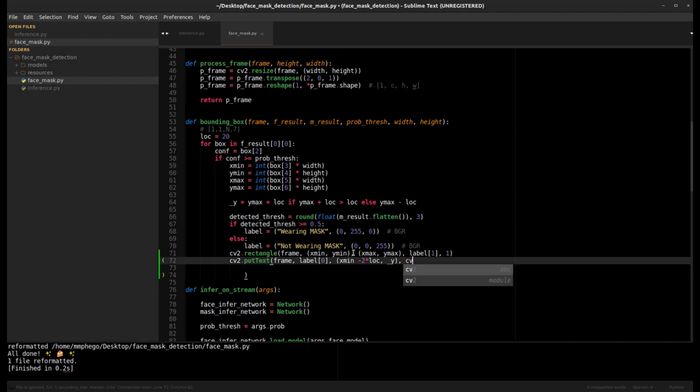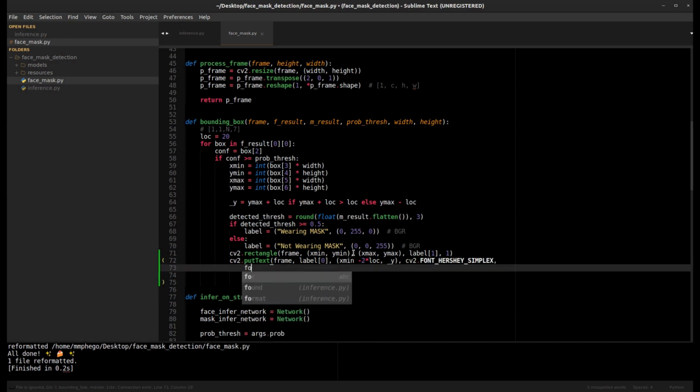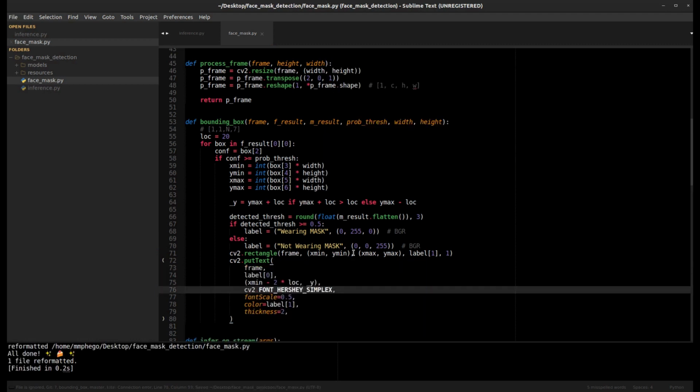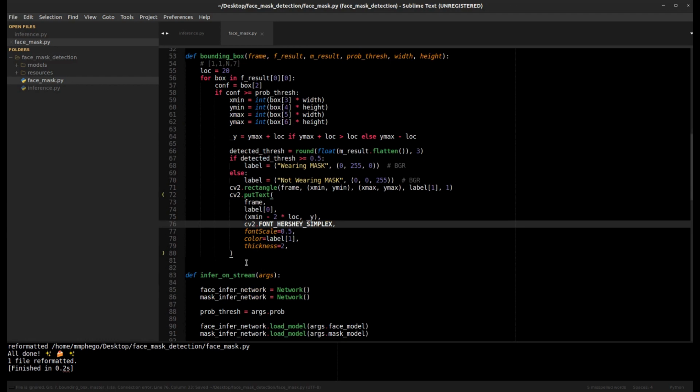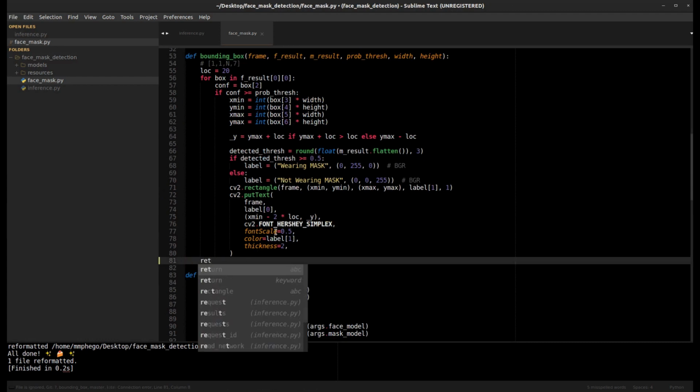And depending on the font, I prefer cv2 FONT_HERSHEY_SIMPLEX. This is much cleaner. And for the font scale, just give it 0.5 because we don't want to hog the whole screen. And the color, depending on the label, should be determined by mask or no mask. And the thickness of the text, make it 2. Cool, that's good. Let's format. Okay, looks nice. And after all is done, it should just return the frame.